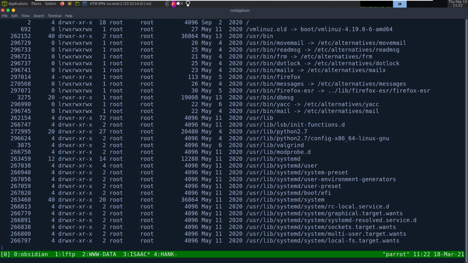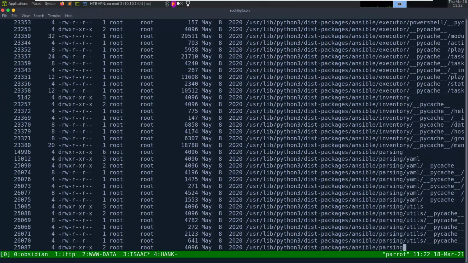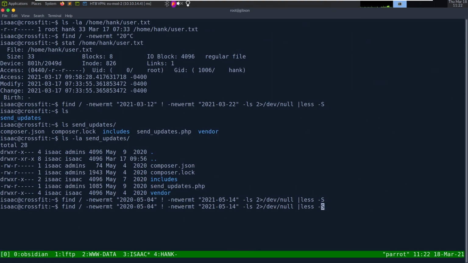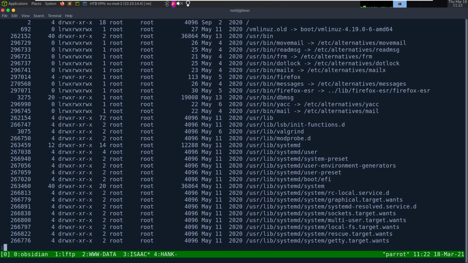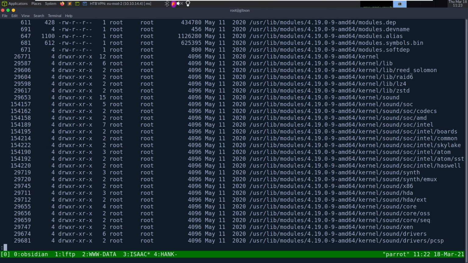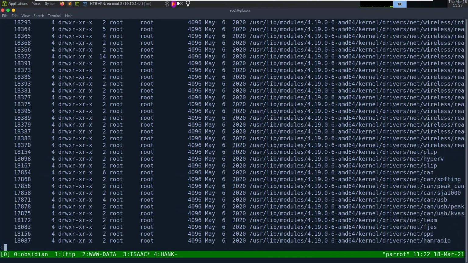Okay. So let's see. We got user bin. And on May 13th, we got DBMSG, which is unique. And we got a bunch of Python stuff. So what I'm going to do is grep -v Python. There we go. So let's see. Firefox. DBMSG is sticking out. But you can see everything they installed.